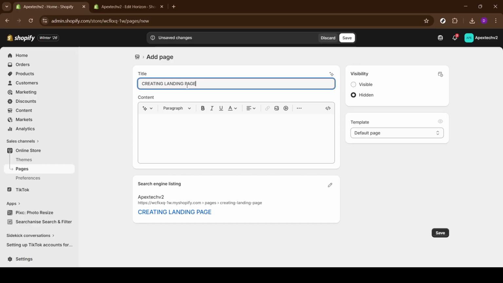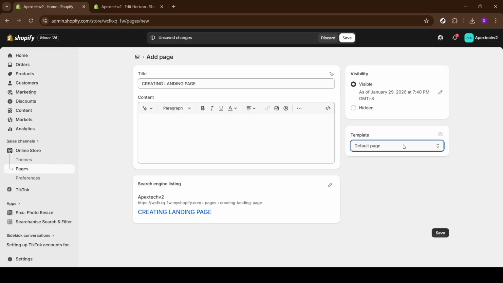Add your content such as text, images, or buttons, keeping the layout focused on a single goal. Save the page once the content is ready.